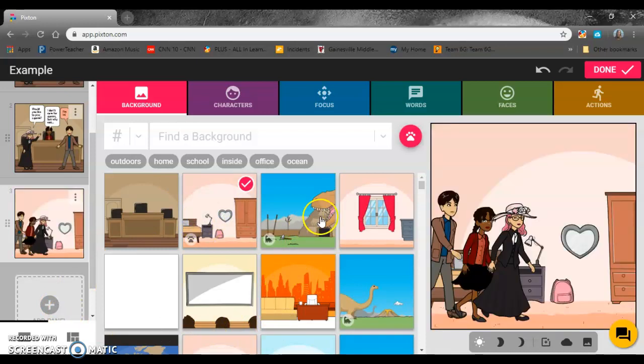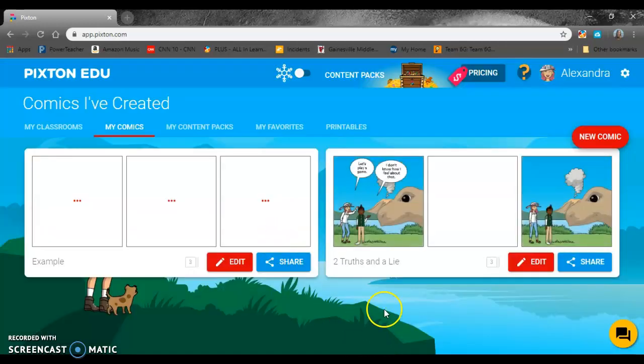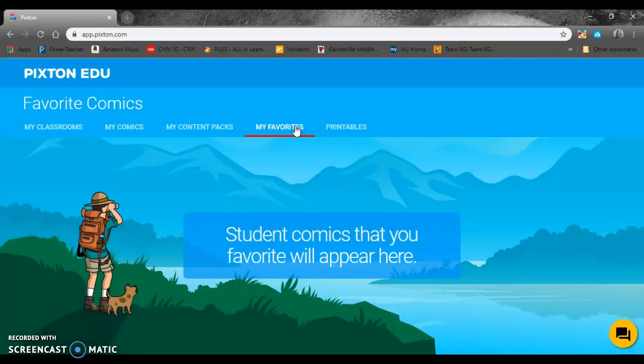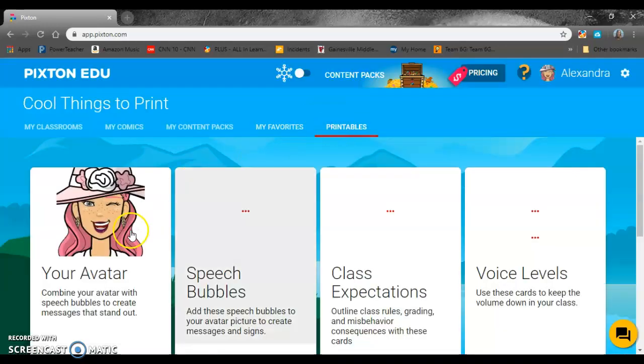Great thing about Pixton, you don't have to worry about hitting save every time. It's fantastic. I can click done. Right? Teachers can go in and read comics as students are working. It'll put the ones you haven't read up towards the top, and the ones that you have read will be down towards the bottom.